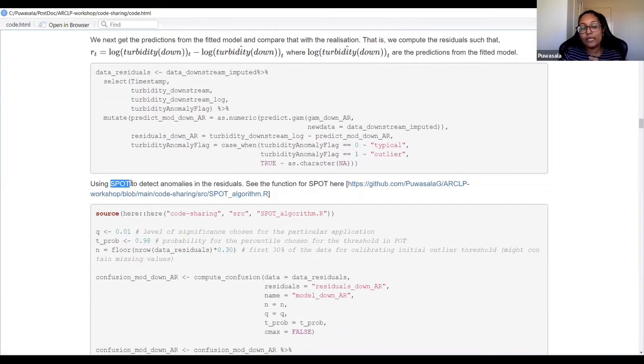The SPOT algorithm is used to calculate the outlier threshold for our proposed framework. SPOT stands for the streaming peaks over threshold method. It uses extreme value theory to come up with the anomaly detection threshold. The code for that algorithm is in this link, and there is another link where you can see the algorithm clearly.